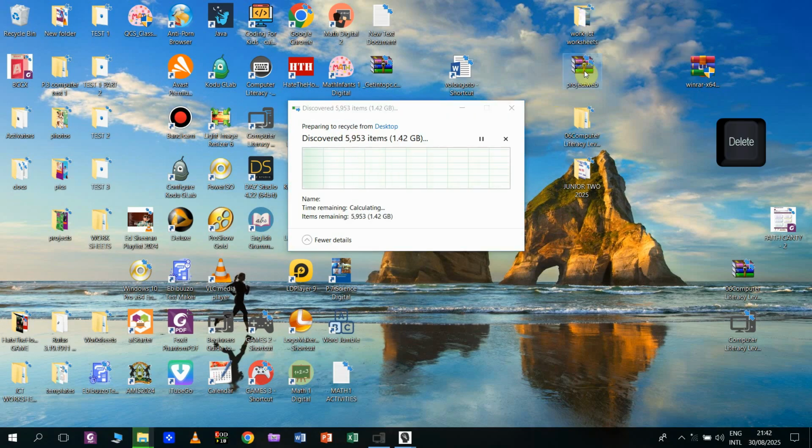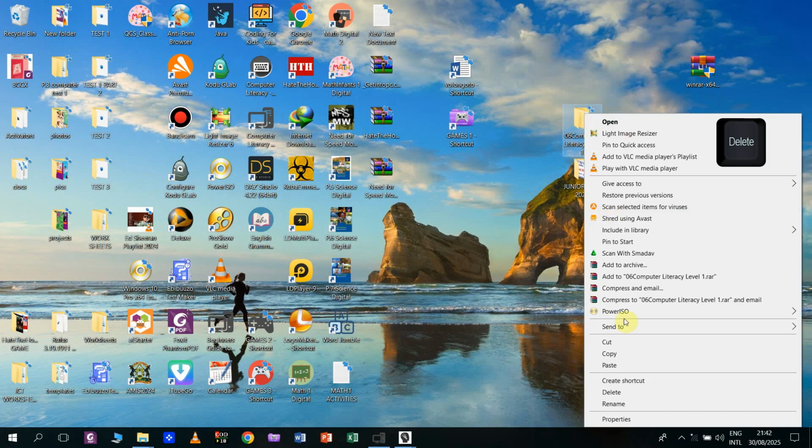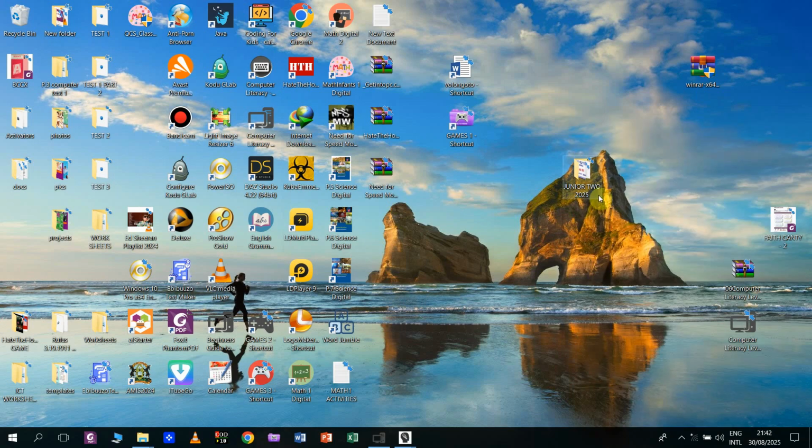Then I can also delete this file called Project Web. It has 353 MBs. Yeah, that is some good space to recover. Delete. I'm not right clicking to delete, I'm just using the delete button on the keyboard. But this time, let me right click and go to delete. So it will be deleted.